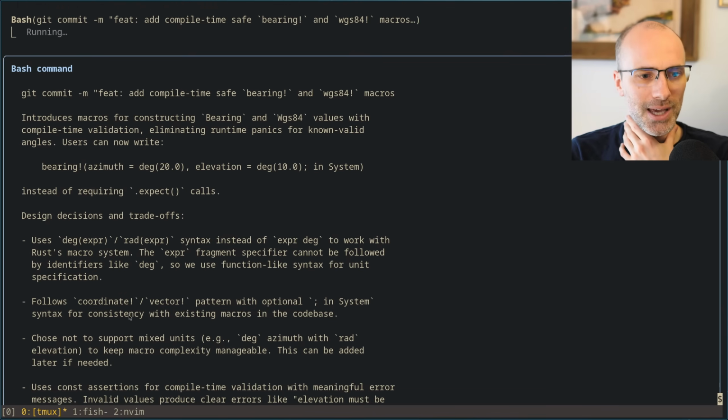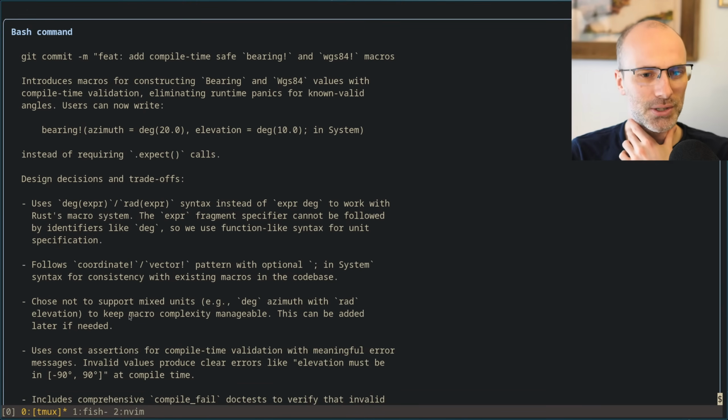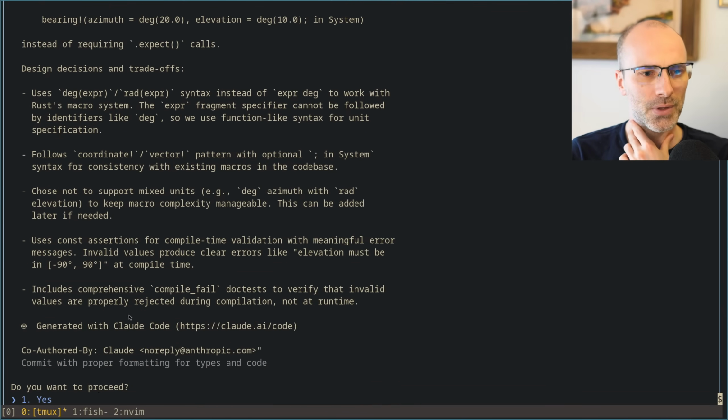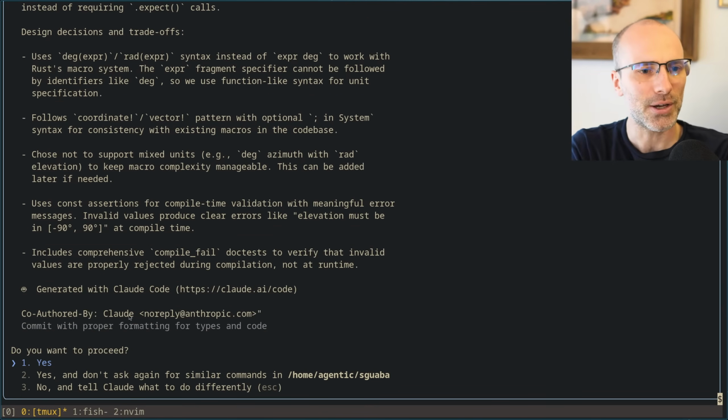Yeah, now we're talking instead of requiring expect calls. Like what does it think are the trade-offs? Degrade to work with this macro system. Yep. Const assertions. That's fine. Cool.